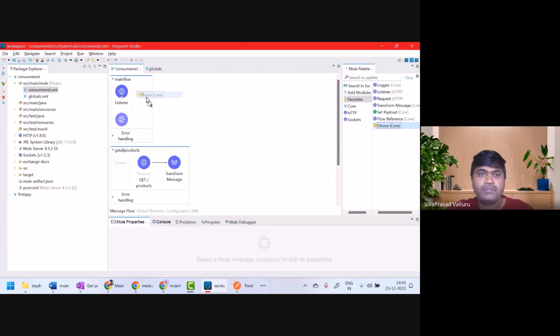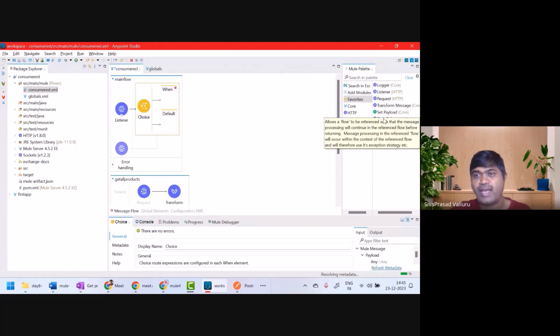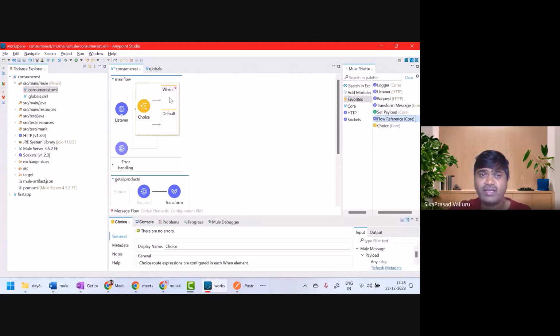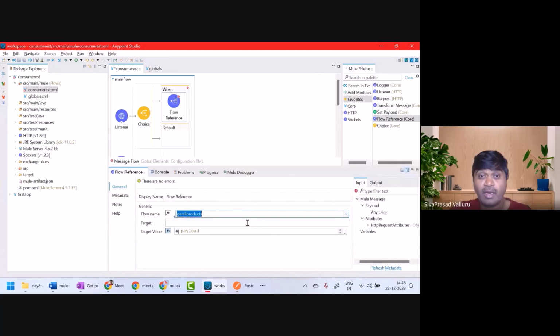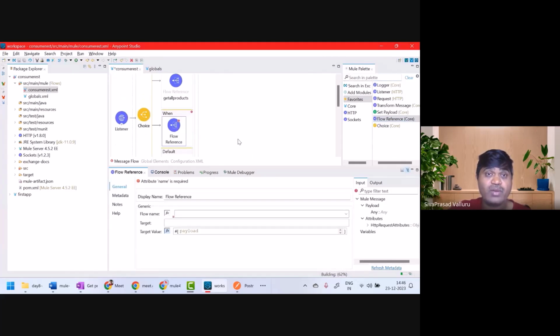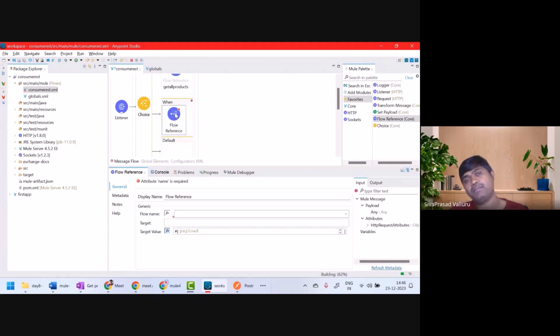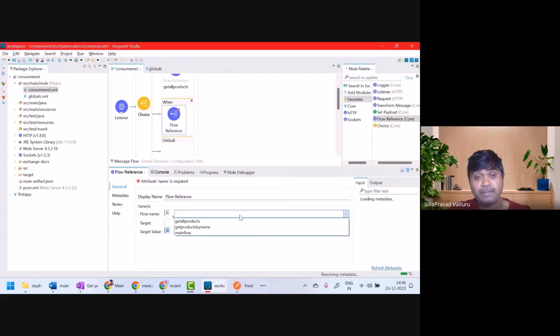Again, I'll drag and drop. See, it can have multiple routes. So I will drag and drop a flow reference in the first one, and then I will make it point to get all products. Display name also I will write accordingly. Okay, I'll drag and drop a flow reference again here. We have to be careful to drag and drop inside the choice. Now there is one more route configured. Now I'll make my flow reference point to get products by name, and I'll give the display name also the same.